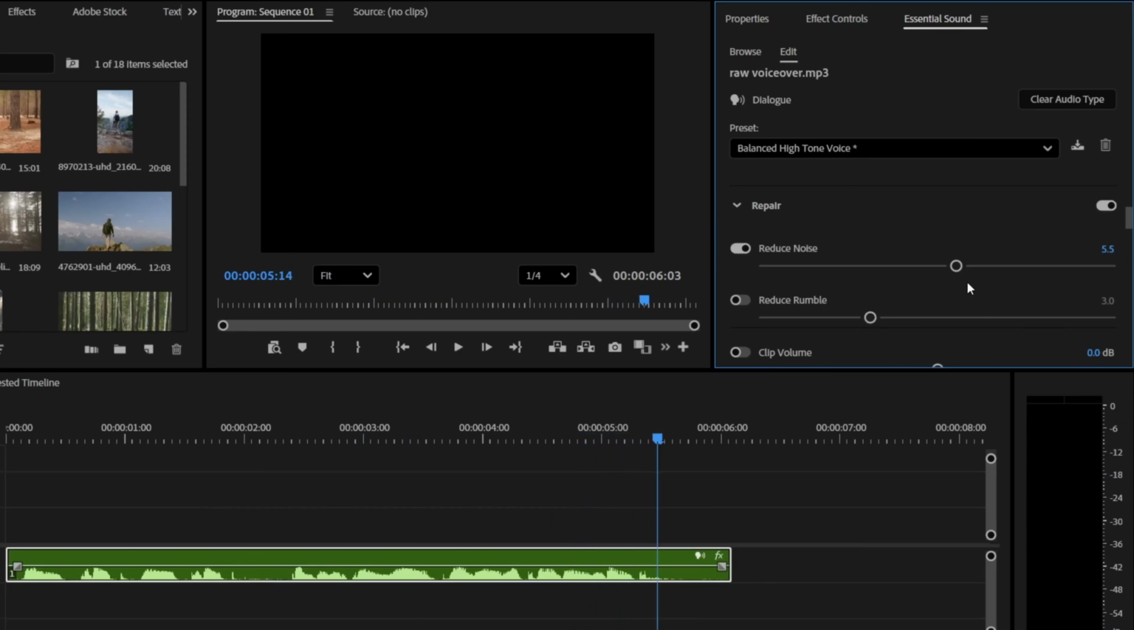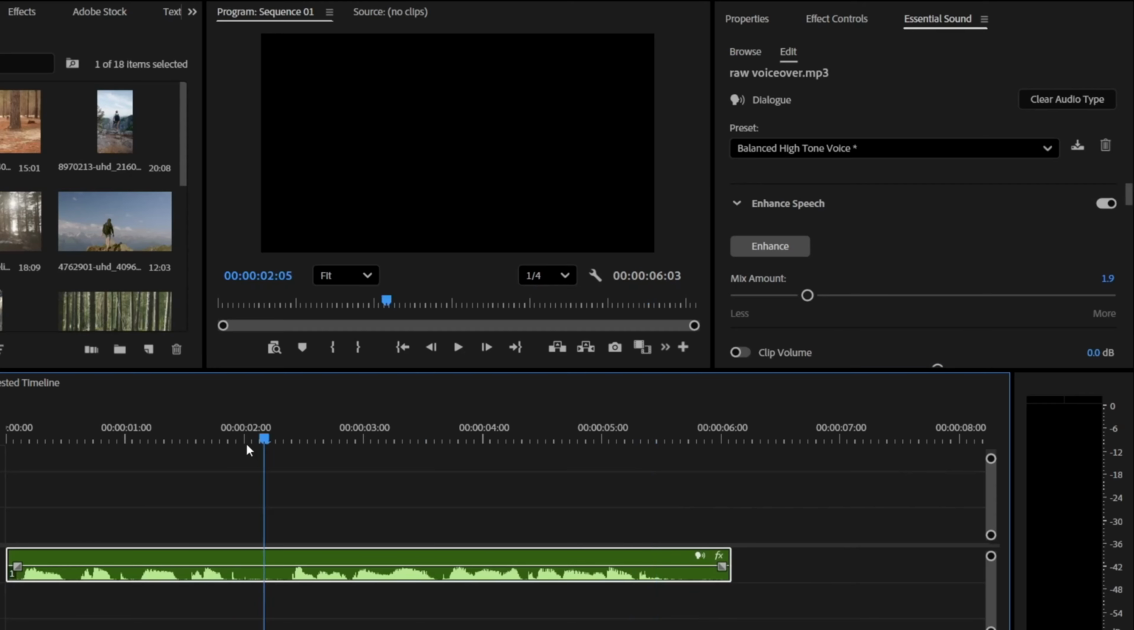So you can fine tune these settings on your own to find out what works best for you. You just have to fiddle with some sliders for a couple of minutes, but once you find the optimal settings, you can quickly apply that with any other dialogue in your project. So that was how you can use the Essential Sound control panel to clean up your audio really quickly in just a few clicks using Adobe Premiere Pro.